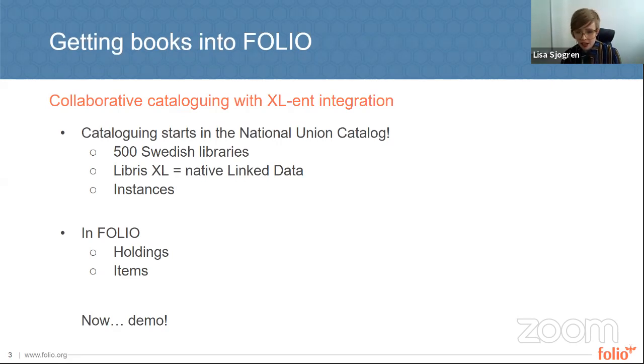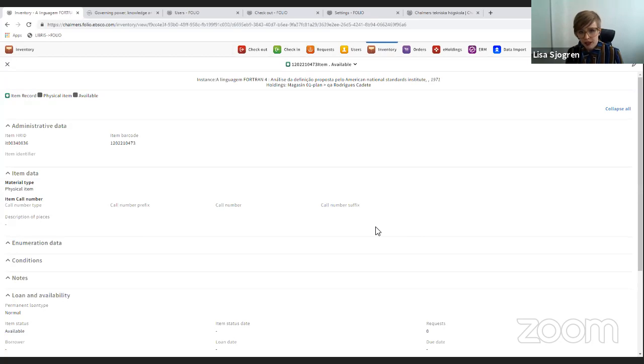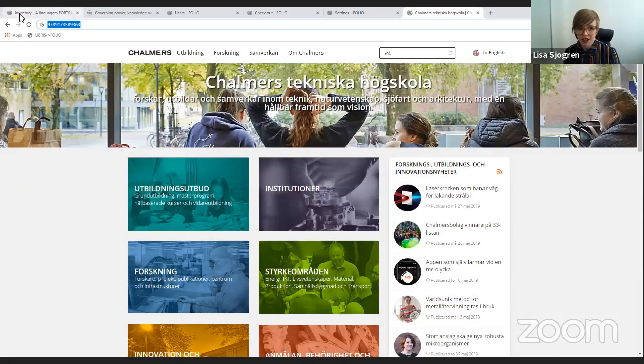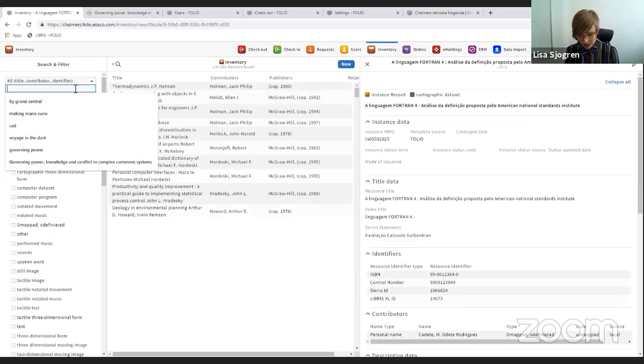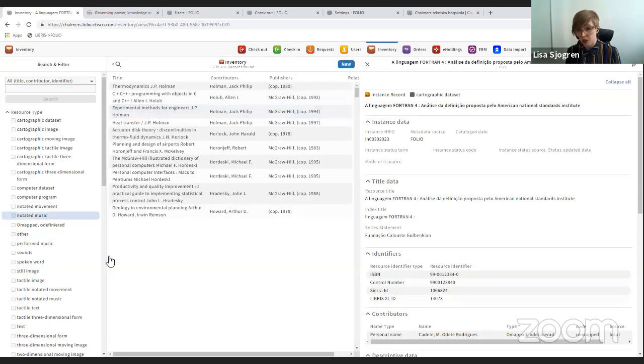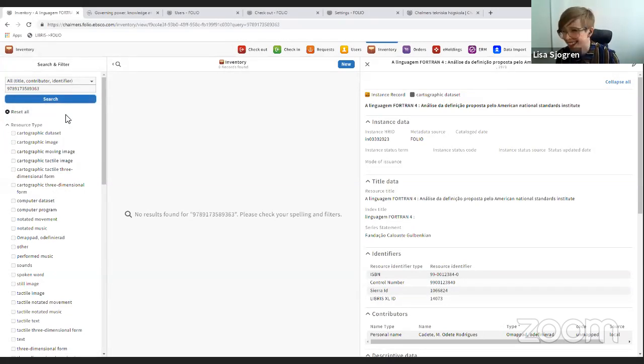So let's see. Okay. So I have this book. I will start actually by checking that we don't have it already in Folio inventory. So Folio inventory, that's our catalog. That's our print catalog in Folio. So I'm going to show you that it's not there, so you can trust me that I'm getting it in there through this process. So it's not there.